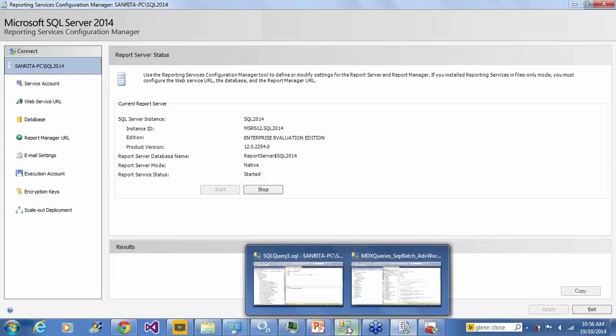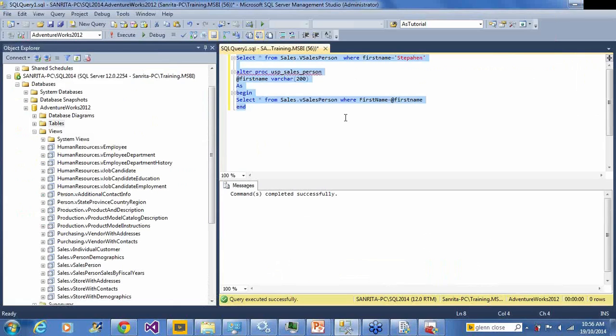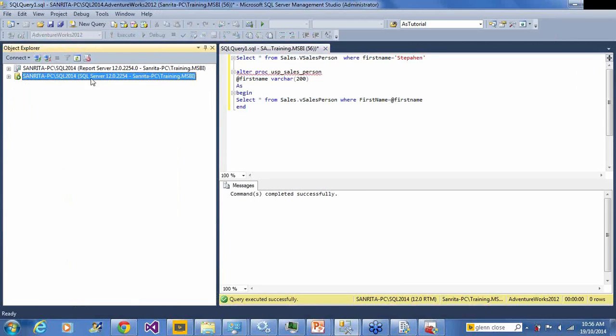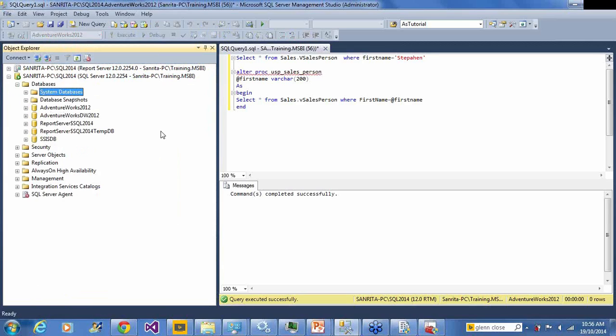Okay, so if I go back to my SQL Server, this is my SQL Server 2014, right? In my SQL Server, if I expand the databases, during the installation it has already installed a couple of databases for me. I did not create these databases. When I was installing SQL Server 2014 with SSRS, it created two databases for me. One is the report server for 2014 and the second one is the report server TempDB for 2014. It has created two databases which will be used specifically for SSRS.